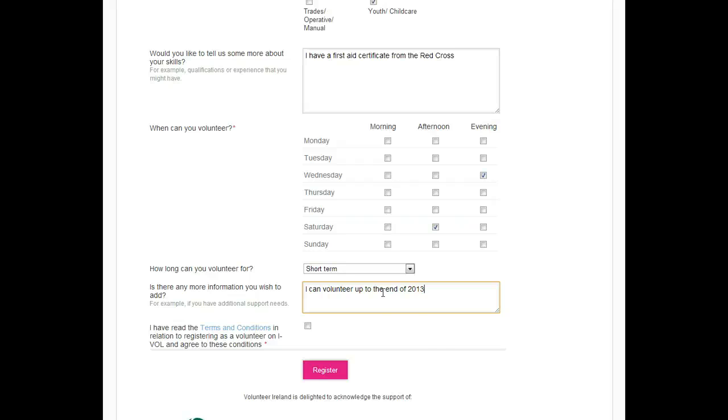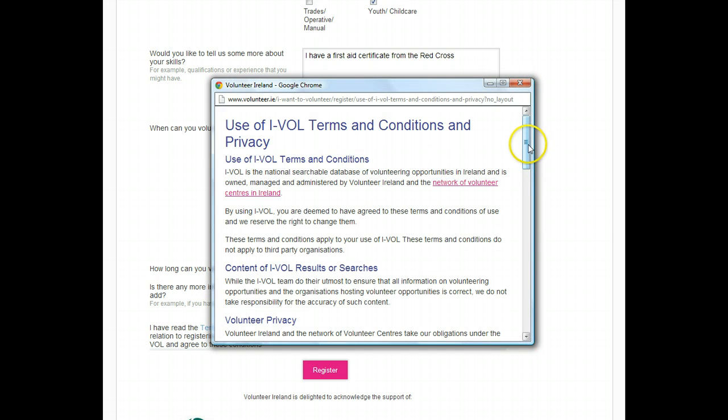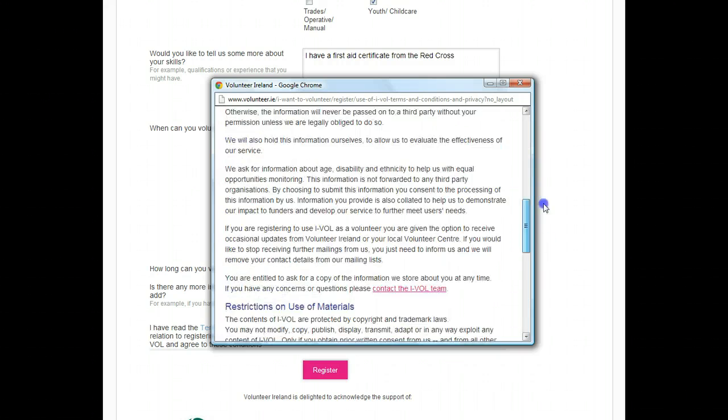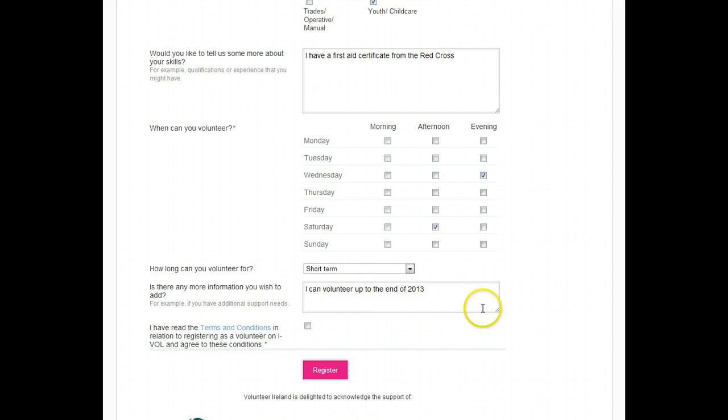The last part is kind of small bit, is just the terms and conditions. You need to accept and read them. It's not like a lot of other websites. These terms and conditions are only about an A4 page. It's well worth having a read. It just tells you what the volunteer centres do with your data and what your data will be used for. So have the quick read here, close the resultant window, tick the checkbox, and then all you do is click register to volunteer.